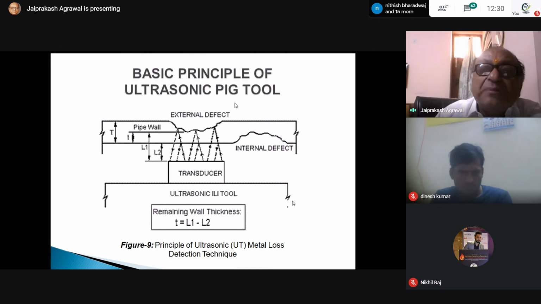This is the ultrasonic pig tool. Already I have told you how it behaves. Because of the depth we are not using it, but we can use the ultrasonic pig tool also. But you have to decide which type of tool you are going to use. We are using inline, but the principle is the same. Here this depth is there, so T is equal to L1 minus something. It is ultrasonic, based on sound waves.